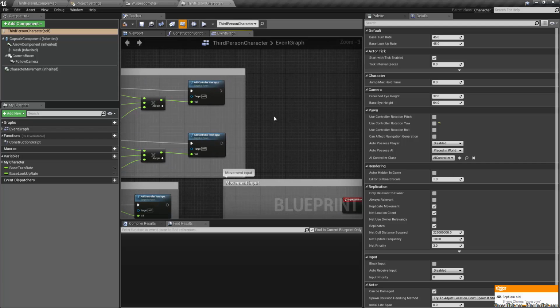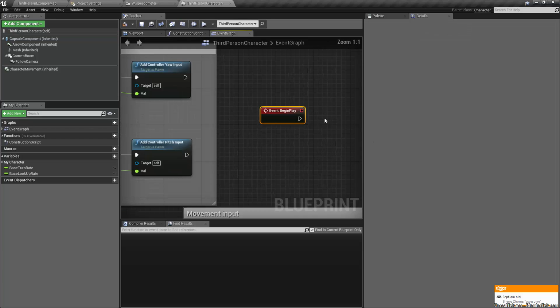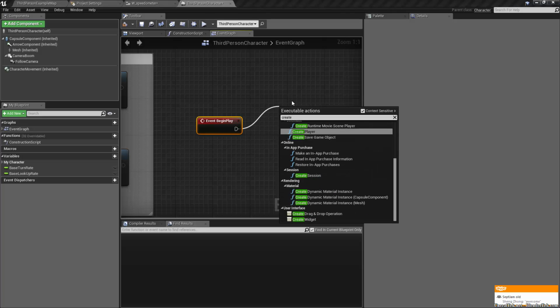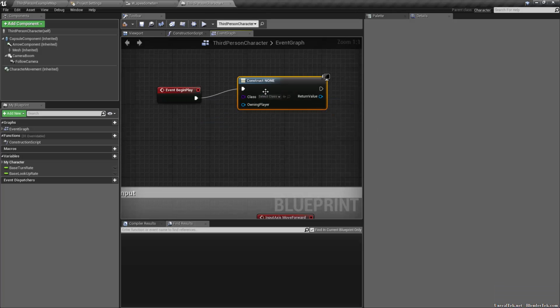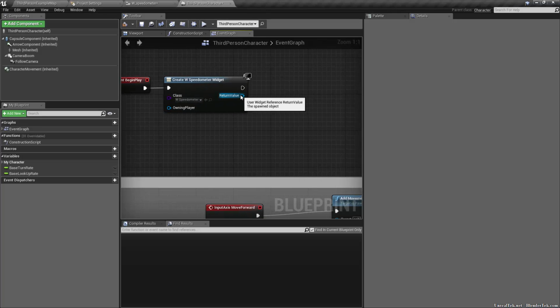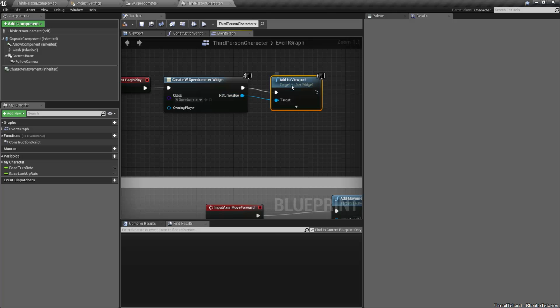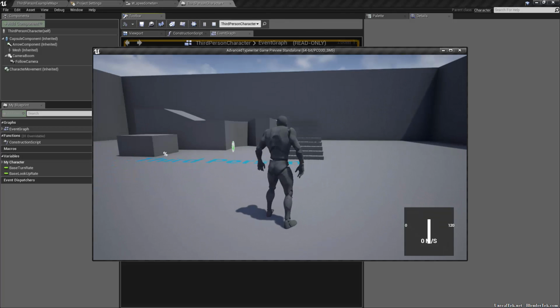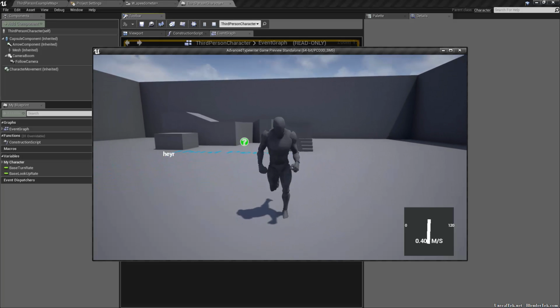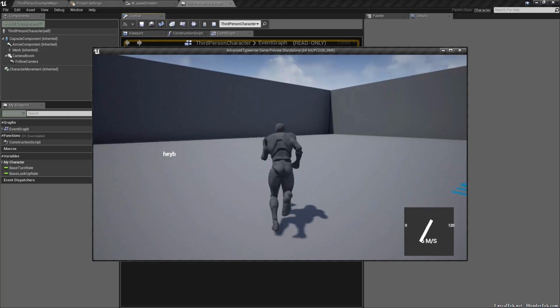So what I'm gonna do is on event begin play, I'm going to create widget of class speedometer. Alright, so we have our speedometer widget, then we just need to take the return value, add to viewport, and let's see if it works off the bat. So we're going to hit play, we have our speedometer widget, and as you can see it turns the wrong way, but it is working, it is showing our speed.